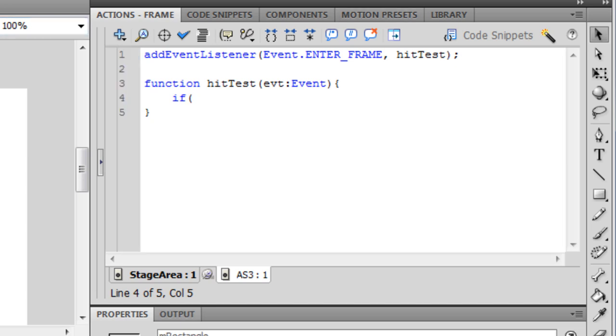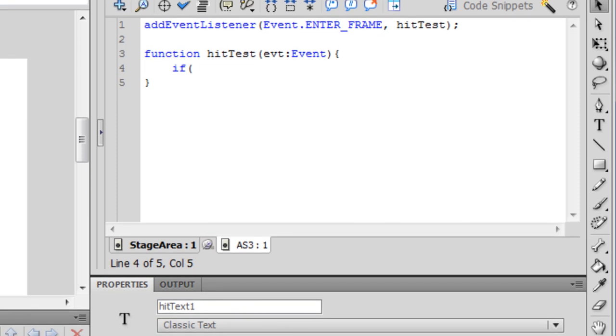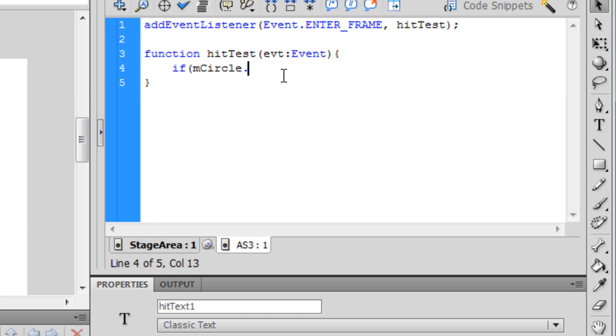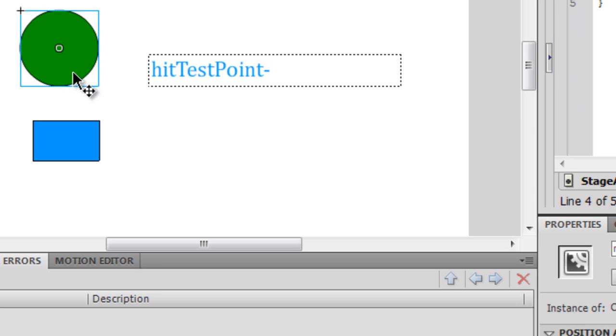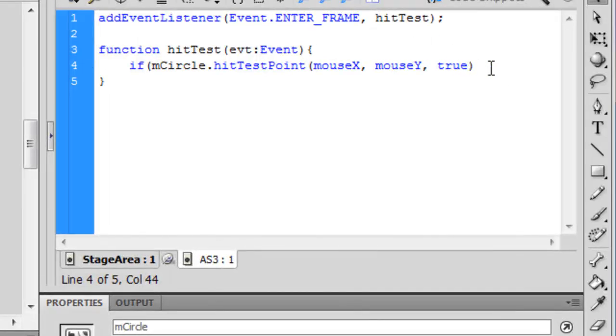Oh, we didn't give our text field an instance name. Instance name is going to be hitText1. We might add another later, but every time we have our mouse on the circle, mCircle, we're going to tell this to say yes, otherwise it'll say no. So hitTestPoint. We're going to have mouseX for the X parameter, mouseY for the Y parameter, and true for the boolean. True means that it's going to look for the actual circle and not the bounding box of the movie clip. So you usually want it on true for hitTestPoint.